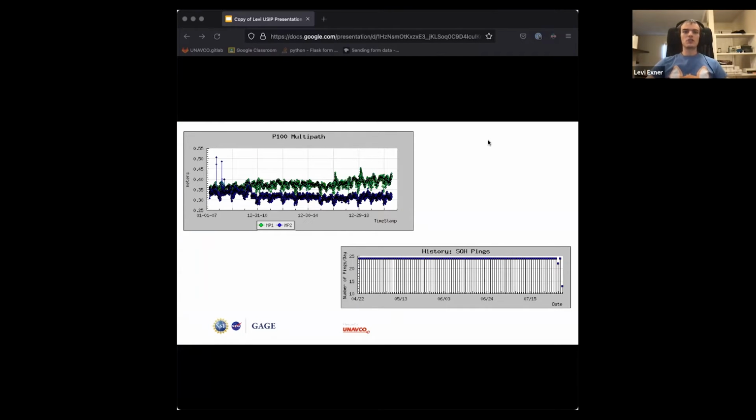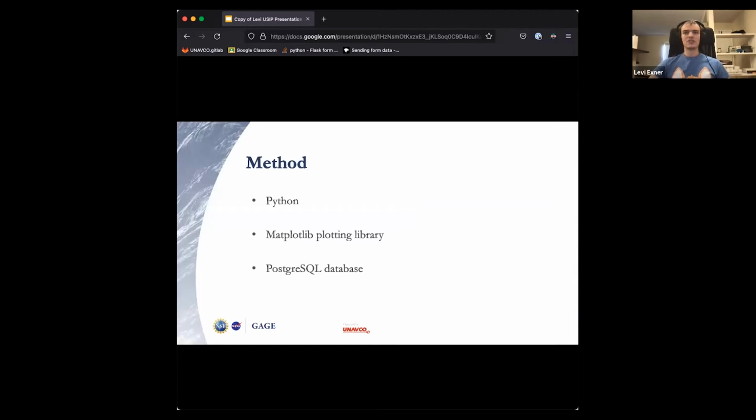Here you can see two examples of the previous plots. This is the multipath for station P100, and this is the daily ping rate of how many pings get sent from the station to the satellite. But yeah, these are the old PHP graphs.